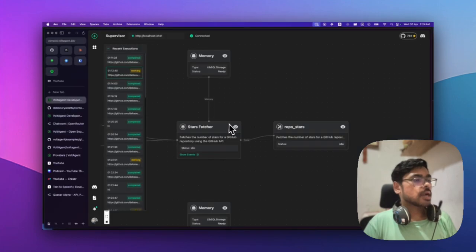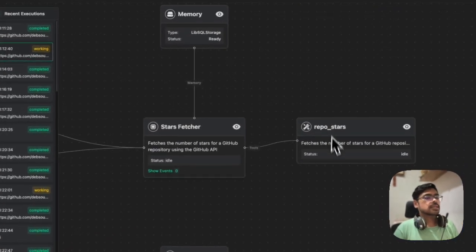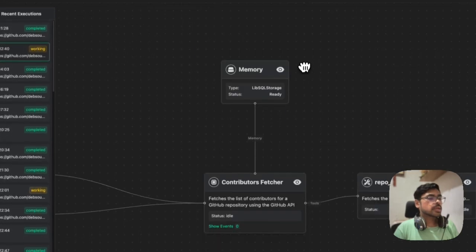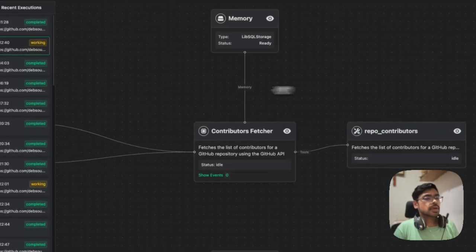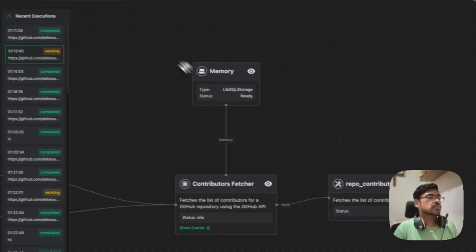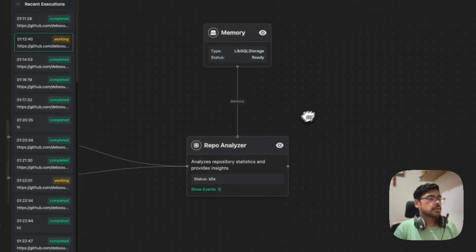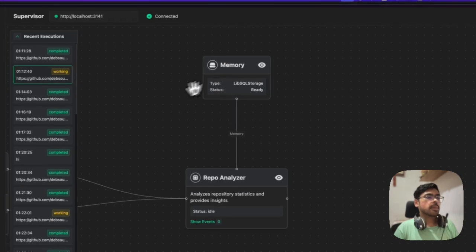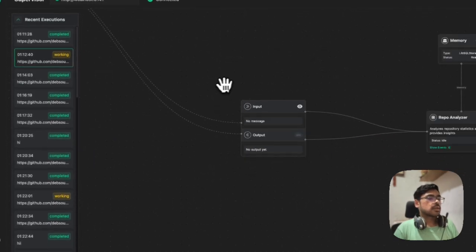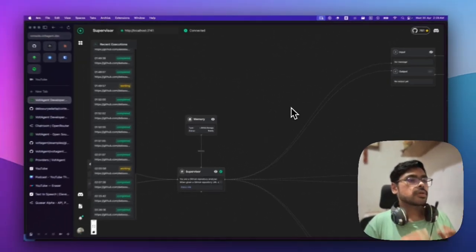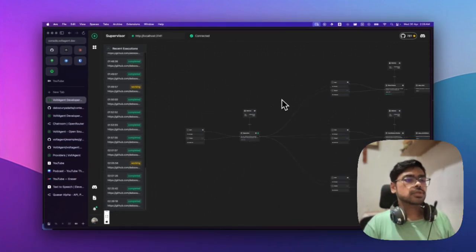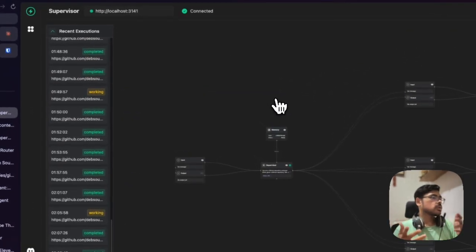You can see the graph: this star fetching agent is using this tool, and it has separate memory. The contributor fetch agent also has one tool and one memory. And the repos analyzer doesn't have any tool, as we saw, and has memory with it. So you can see all these things, and how beautiful it is, it has all these flowcharts and workflows built in, and it's very easy to use, as we saw in the code.